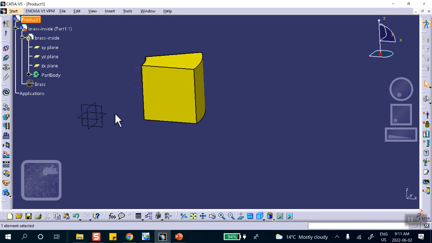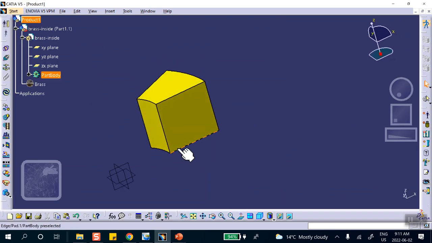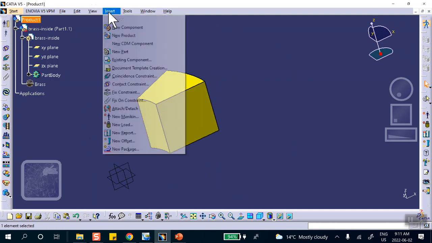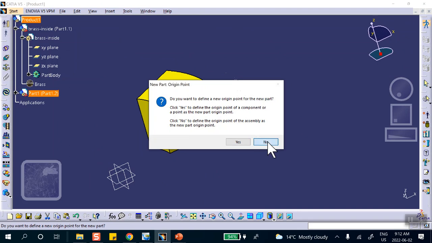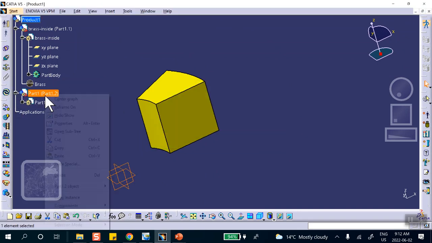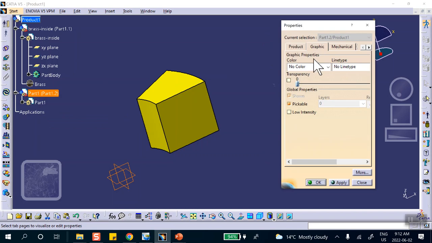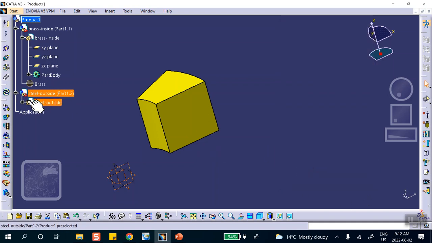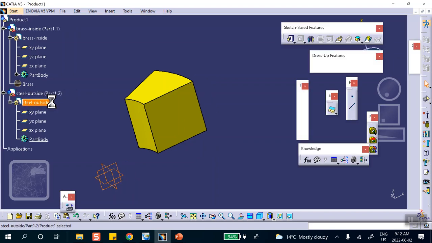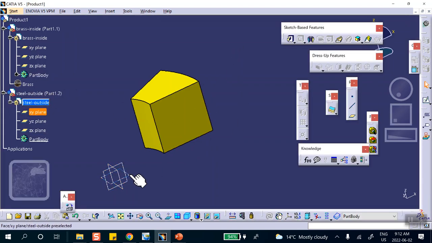Let's go there. Insert our steel piece. Okay, so insert new part. Let me call this thing steel. Right click properties, product. I'm not going to bother with the instance name here. Steel outside. And let's make it. So we go there, double click on that same plane, XY plane.